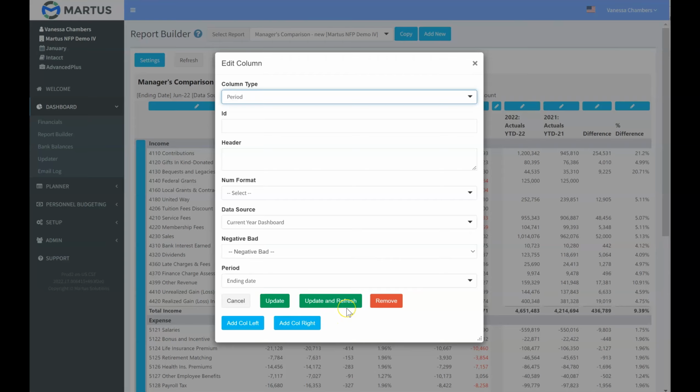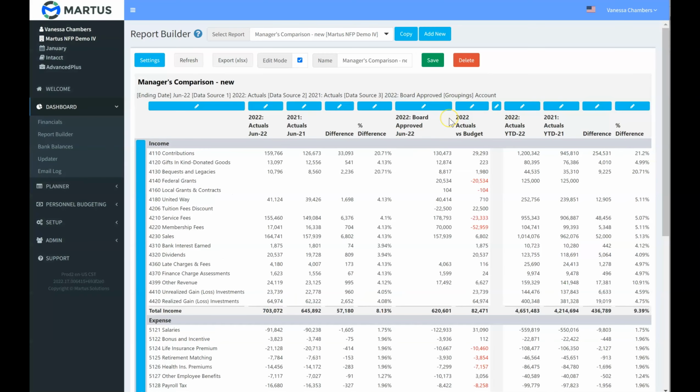But even when you select Update and Refresh, these changes are only temporary until you click this green Save button. This gives you lots of flexibility to make many changes on an ad hoc basis. But those changes will not be saved as a permanent part of this report until you click the Save button.